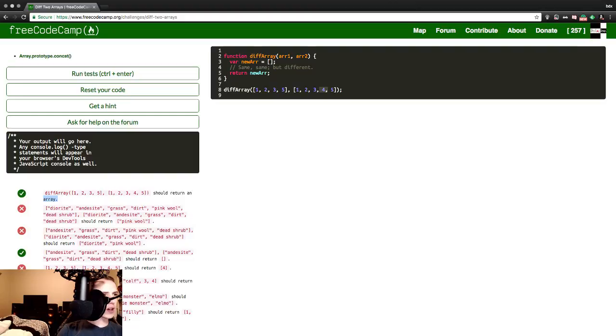Diff array should return an array. Yep, but what array? Diorite, andesite, grass, dirt, pink wool, dead shrub, and diorite, andesite, grass, dirt, dead shrub should return pink wool. Yeah, because that's the only one. Okay, so there must be a typo here of some sort. They're probably missing the 4. Here it is: 1, 2, 3, 4, 5 and 1, 2, 3, 4, 5 should return 4. It seems like they've got duplicates of some sort.